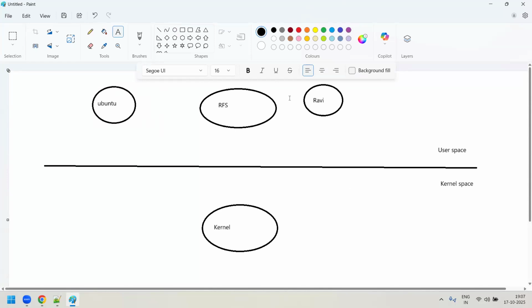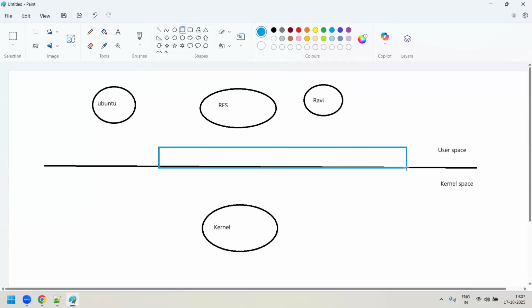Now, in between the user space and the kernel space, we saw that a shell will get created like this.